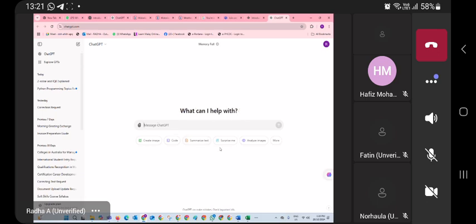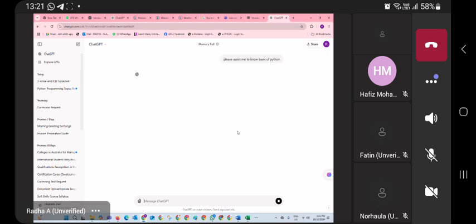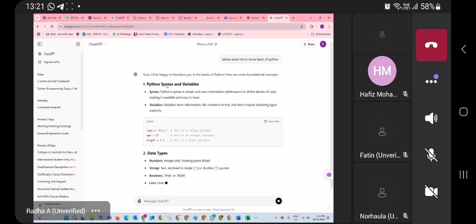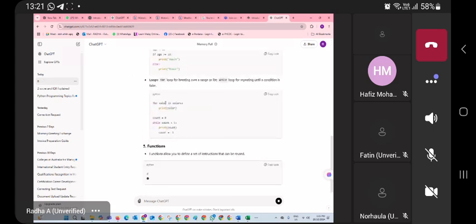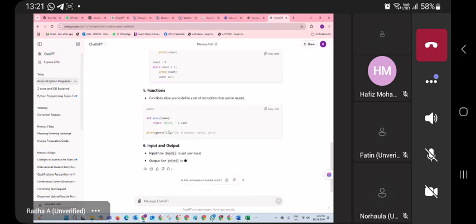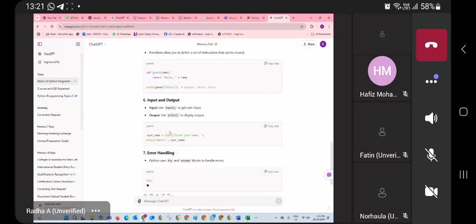Okay, please assist me to know the basics of Python. Just I ask the question to that artificial intelligence. See, the moment I type the question, it shows the answer to you. See the answer it has given: Python syntax, variables. See, the coding also it will show. Control flow, loops, functions, input, but it will be a limitation only.